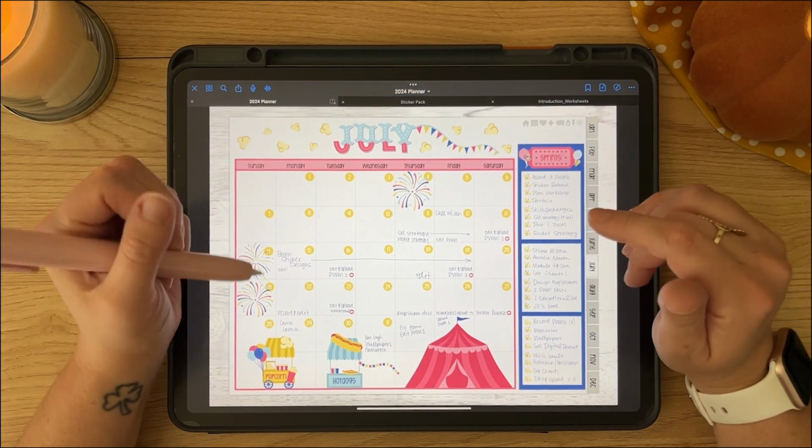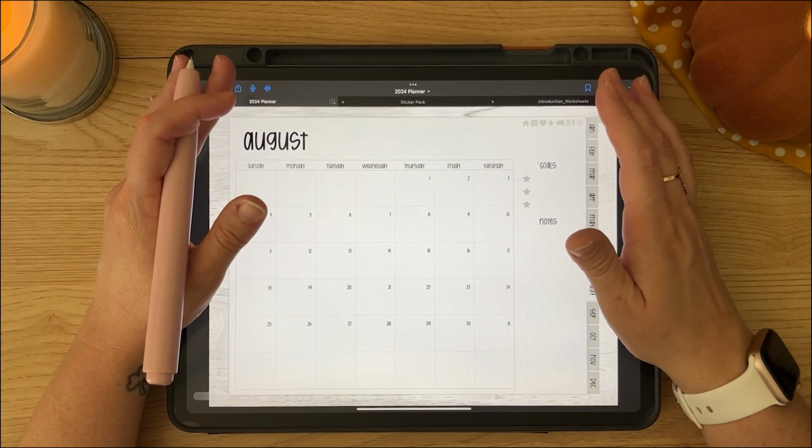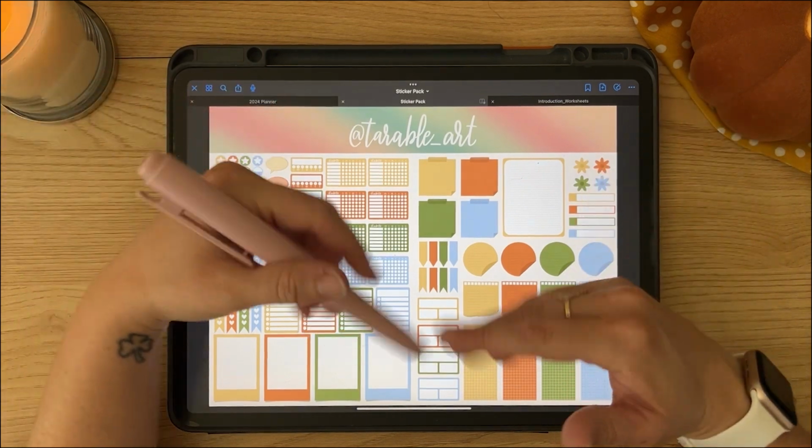So moving on, we are actually just going to jump right into August, and we're going to get into designing because I'm so ready to use these stickers. So I've decided that the sticker set I'm going to use is the very first one.